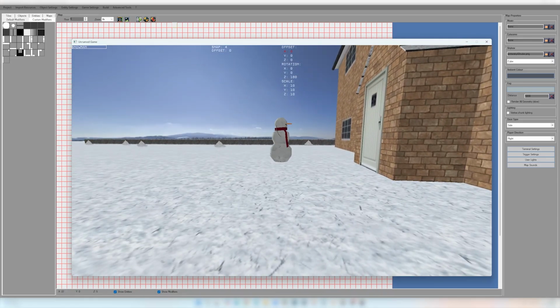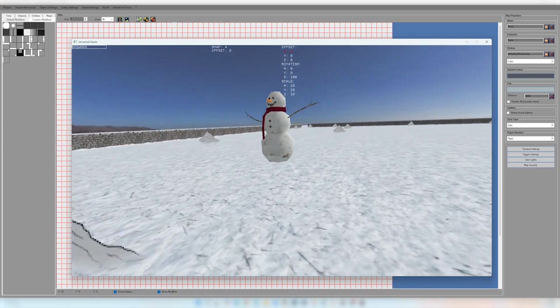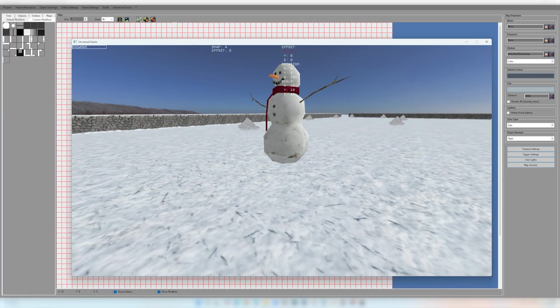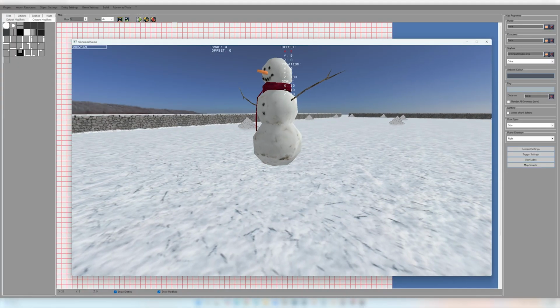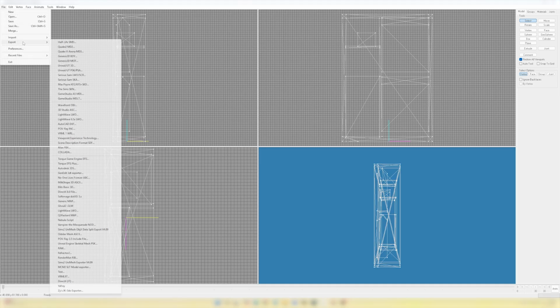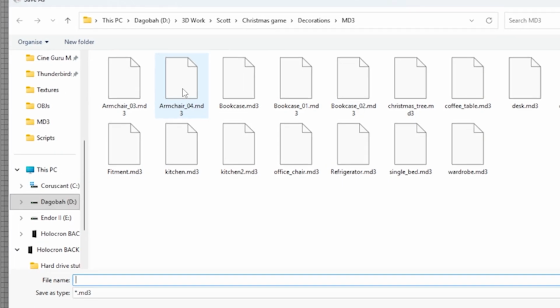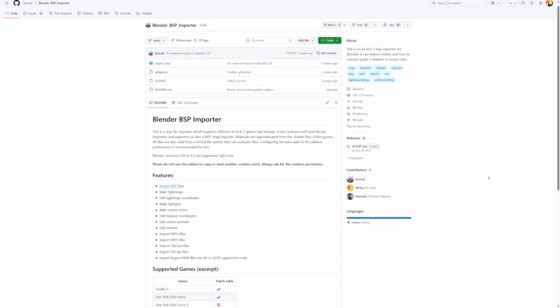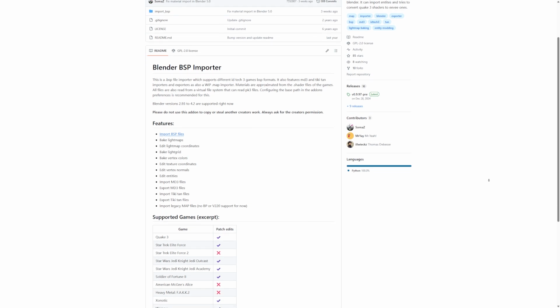Caveats? It can only have one texture, and the mesh has to be in MD3 format, as used by the Quake 3 engine. I initially used Milkshape to convert my OBJ exports from Blender, until I found a Blender plugin that can do it directly, linked up here and in the description.